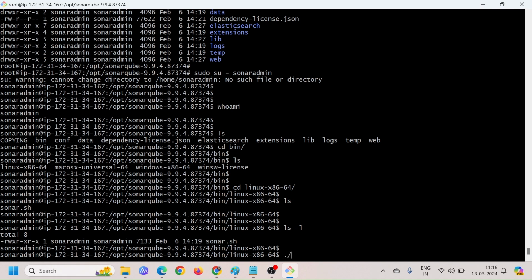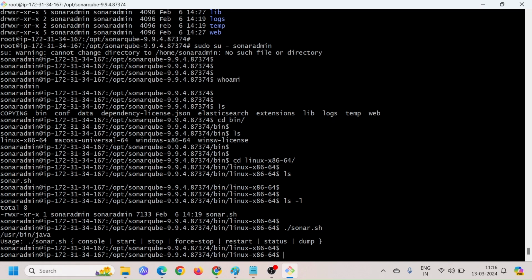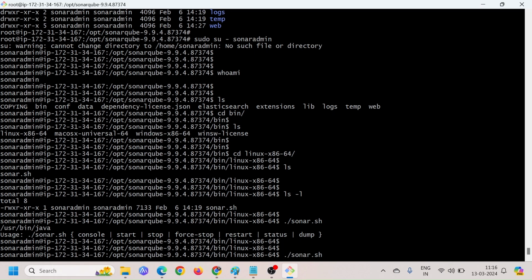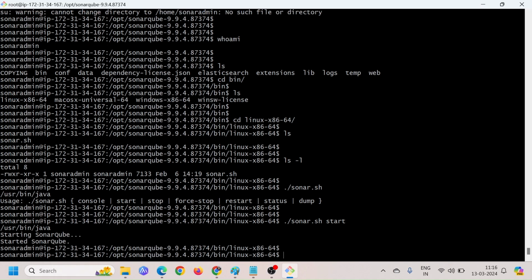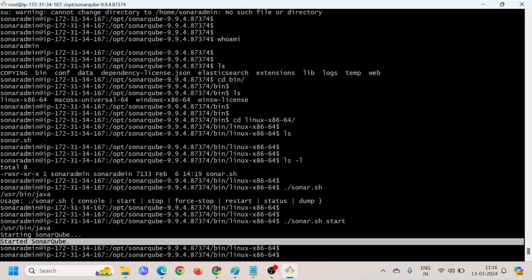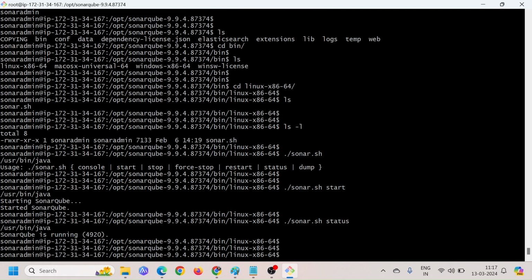Now I can say sonar.sh, and if I just press enter at this point, it shows you the different options. You can start it, stop it, force stop, restart, check the status. All of these options you have. So let me say sonar.sh start, because we have to start the SonarQube tool. I press enter, and you can see that we got the last message as Started SonarQube. I'll also check the status. Has my SonarQube really started? Yes, it has started.